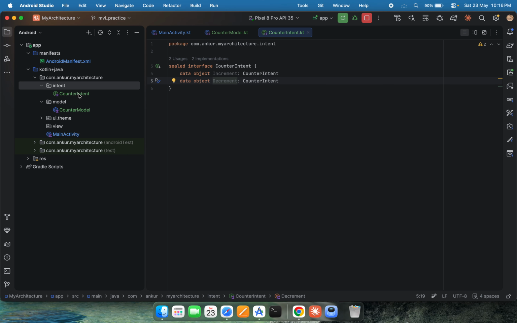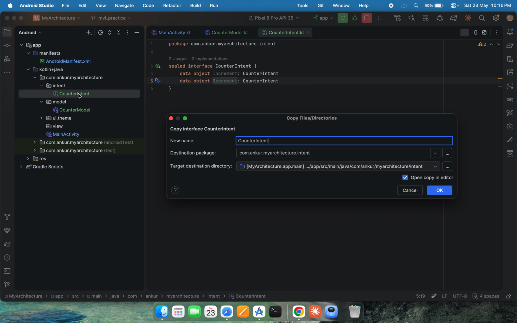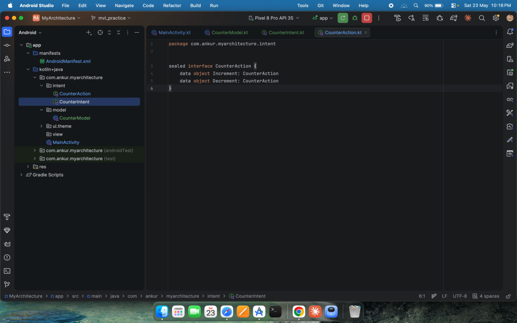Okay, now let's create the action. What are the actions the user can perform? So use the CounterAction. The user can click on increment, or the user can click on decrement.